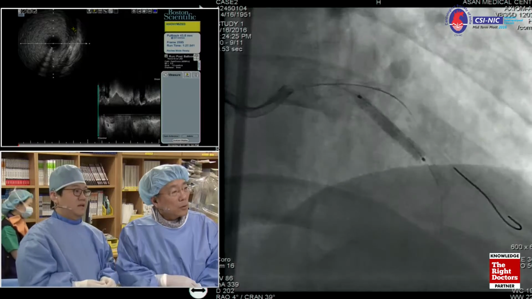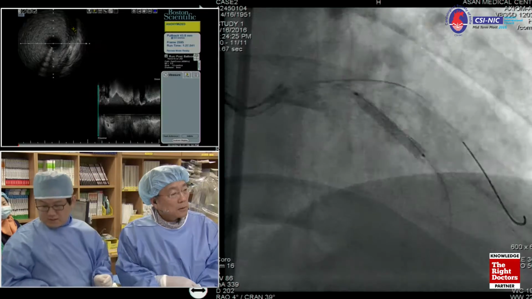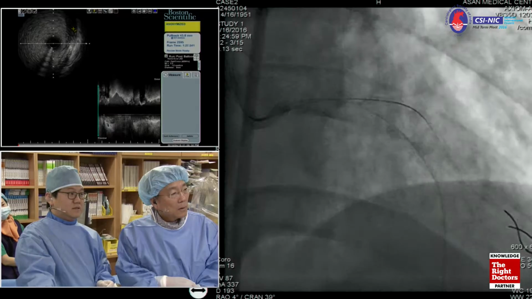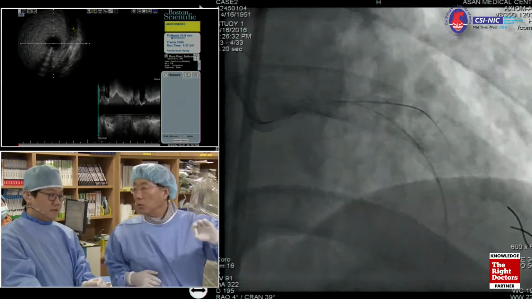3023? Yes. Great. So, could you take a proximal picture here? Yeah, next. Next. Okay, good. I like it, right? 3.0? Yeah, 3.0. Okay, why not?